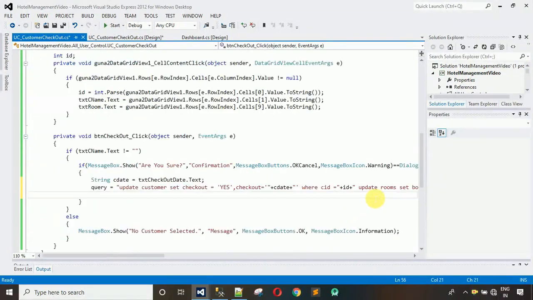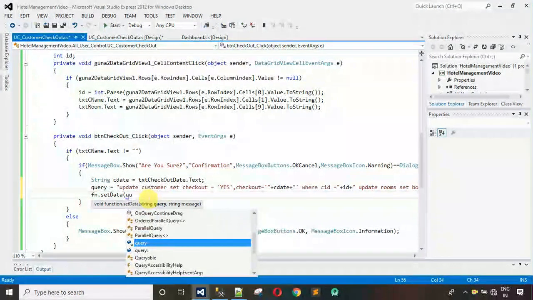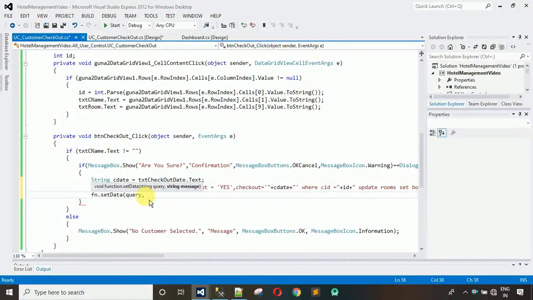After this, we have to fire this query. So this time we have to call the method that is set data. This set data is not going to return anything, so I'm going to directly use this one. And this set data expects two arguments of string type. First is a query, and second is a message, whatever message you want to show the user after the execution of this method. I have already written the query, and after this we have to pass the message. So I'm going to pass the message checkout successfully.